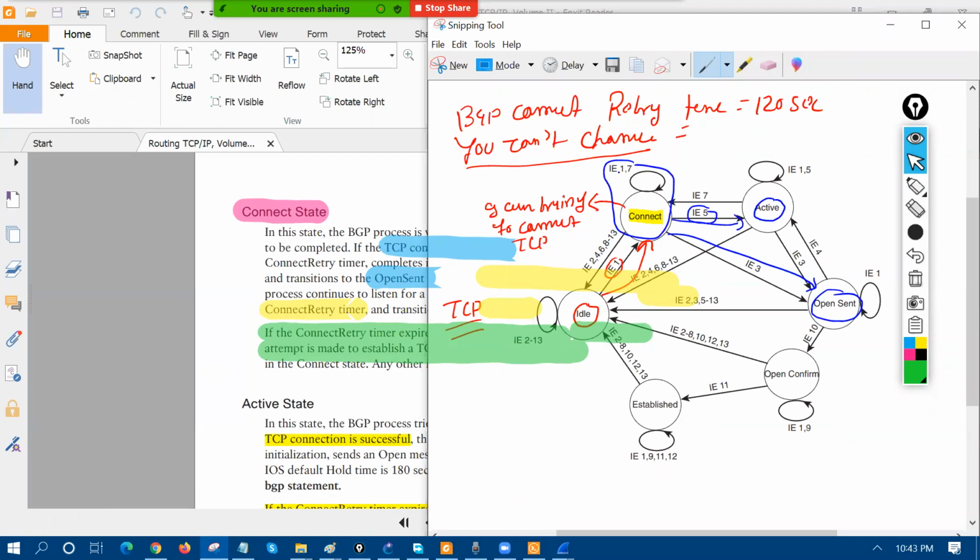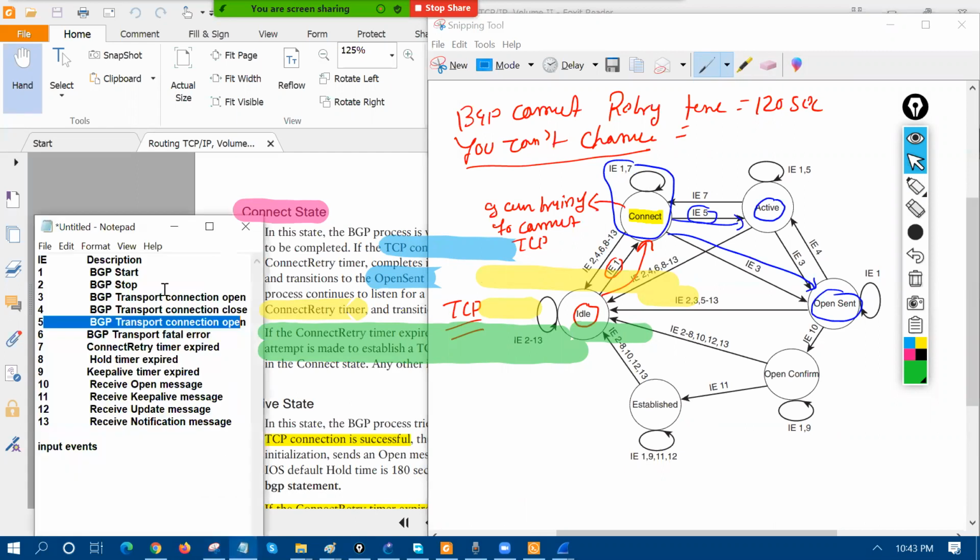The input events are 1 and 7. What are they saying? Input event 1 is saying that BGP will still start, and 7 is saying that the timer will expire. So in this state, only two cases will happen. Once the timer expires, I will again reset the timer, and if I reset the timer, the BGP will start. That's the meaning of input event 1.